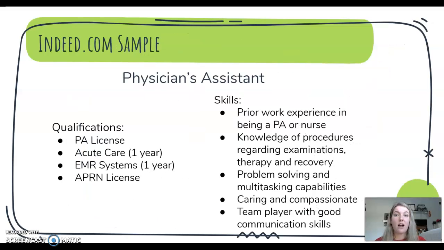For the Indeed.com sample, the job that I found is just titled Physician's Assistant. The qualifications that they require are a PA license, of course, acute care experience, EMR assistance experience, and an APRN license. For skills, they're looking for prior work experience either as a PA or a nurse. They want knowledge of procedures regarding exams, recovery, and therapy. They want a problem solver with multitasking capabilities, a caring, compassionate person, and a team player with good communication skills.